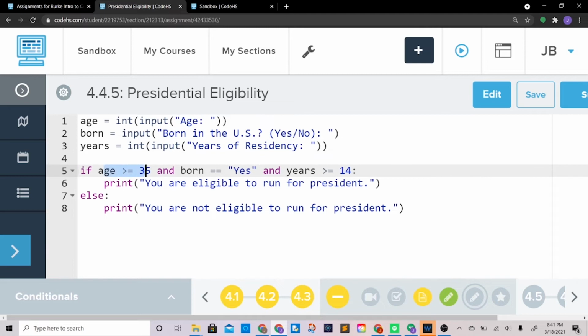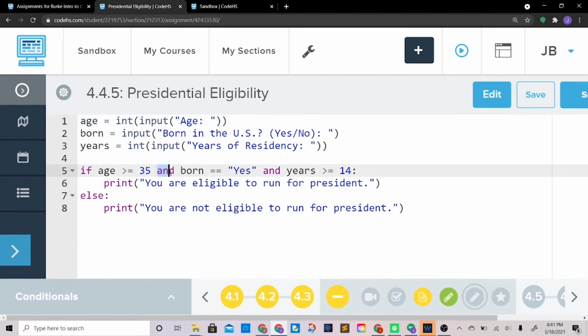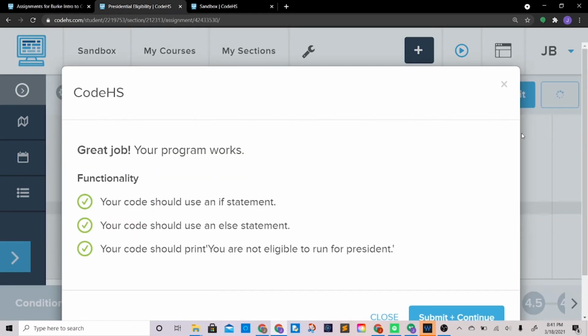If age is greater than or equal to 35, so if this value is greater than or equal to 35, and born equals yes, so whatever we put in here equals yes, they'll have to have the correct punctuation and capitalization, and years is greater than or equal to 14. So, this value is greater than or equal to 14. Print, you are eligible to run for president. Else, print, you are not eligible to run. So let's move on. Last one.